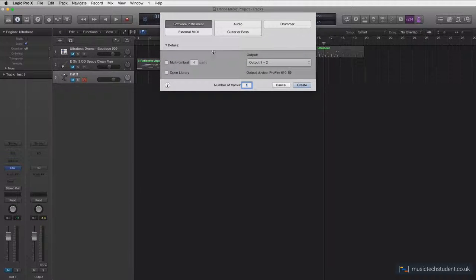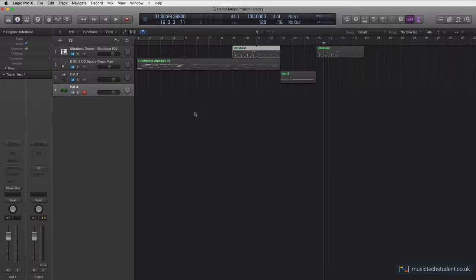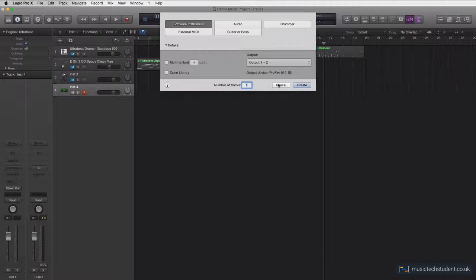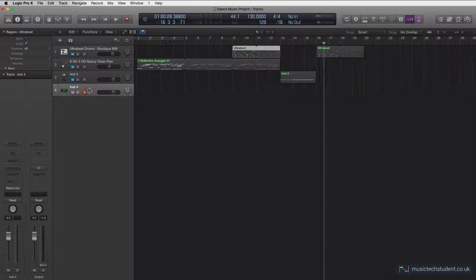Now we have a few options. This is the same screen that we got presented with at the beginning. We're just going to create our drums using a software instrument, okay? So we're just going to select the software instrument and then press create. We can create multiple of these just by coming back to this and creating more tracks. We only need one. Now for this next bit, we're going to set it up using an instrument called Ultrabeat.